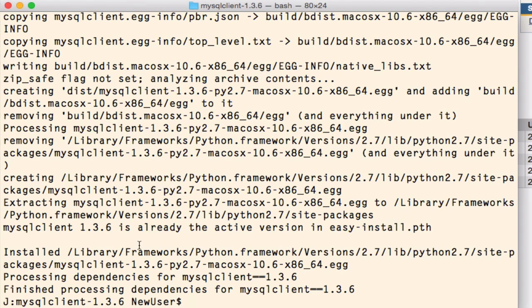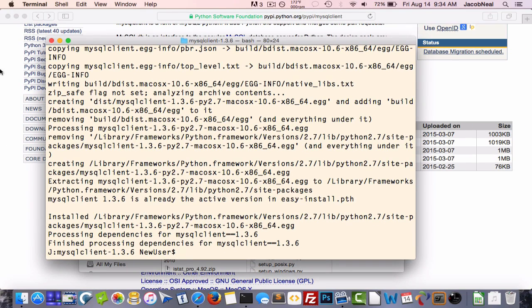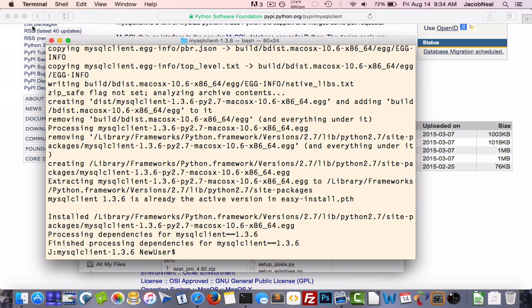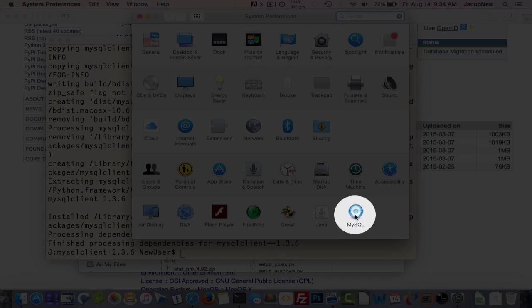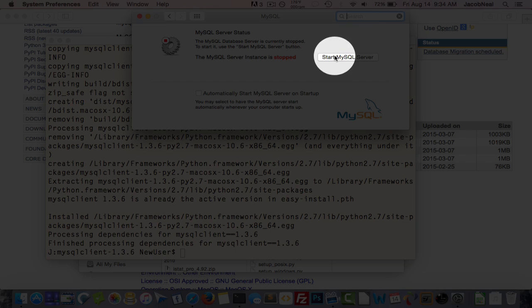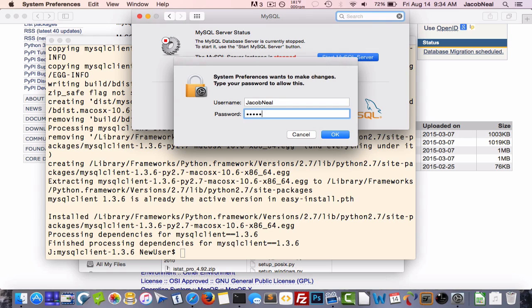Now that you have the binding installed, the next step will be to make sure that MySQL is turned on on your computer. On a MacBook, you can do this by simply going to System Preferences, going to the MySQL option in the bottom right-hand corner, and pushing start MySQL server.